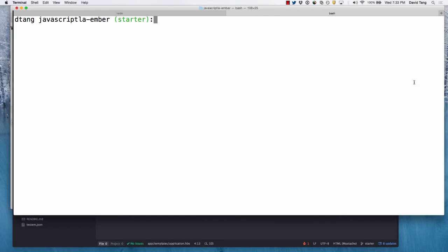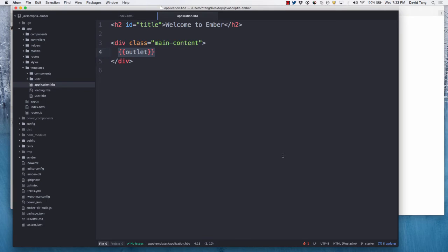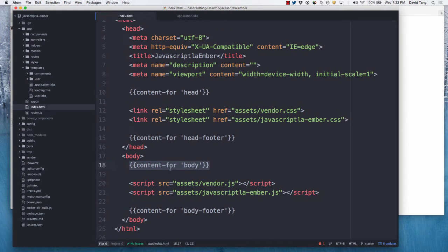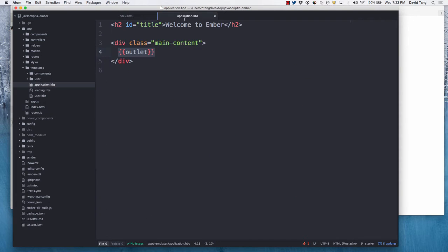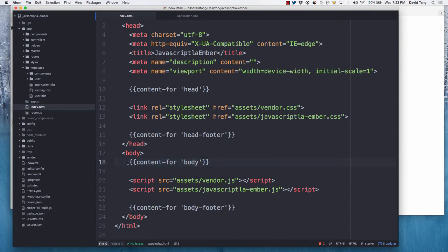Can I ask, on the index HTML, content for body, why does that go into the application outlet? Oh yeah, so all of this right here gets injected right here, and that happens because of the Ember CLI build process. It turns your body into the root element of your entire application.